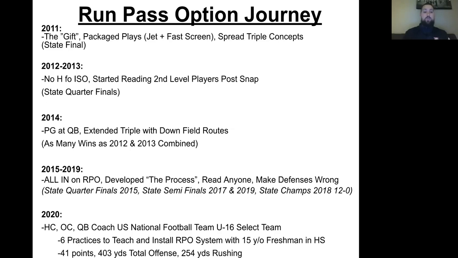With a bunch of 15-year-old kids that were freshmen in high school, 6 practices, we put up 41 points. We were over 400 yards offense and 254 yards rushing. And I always emphasize with the quarterbacks, look, man, RPO, run, pass option. We want to run the football. And we did that effectively with that group that we had.